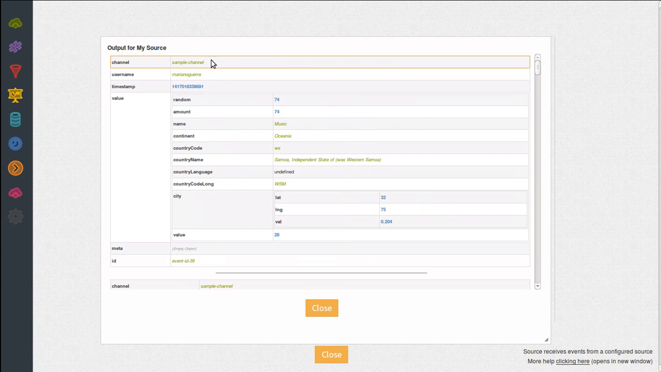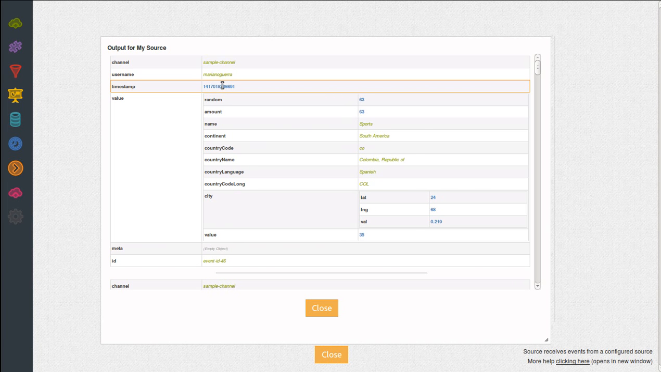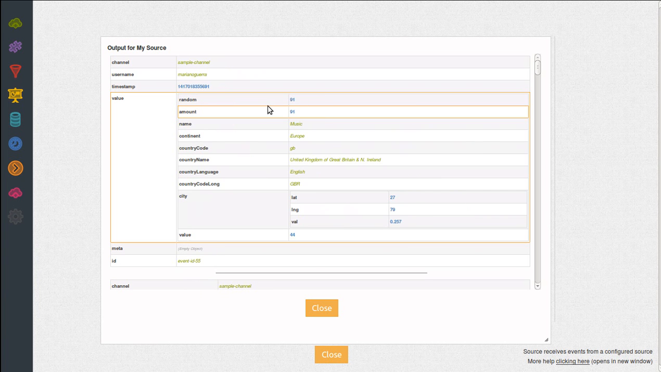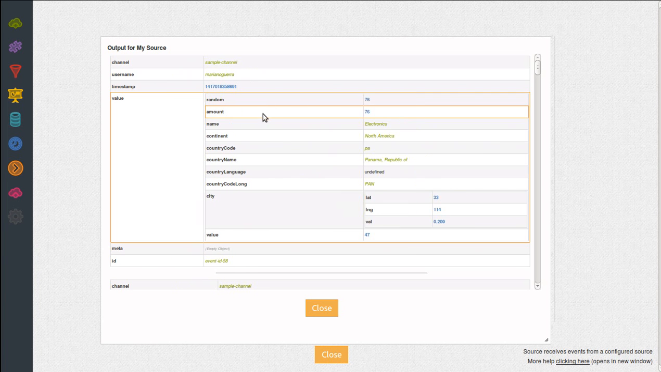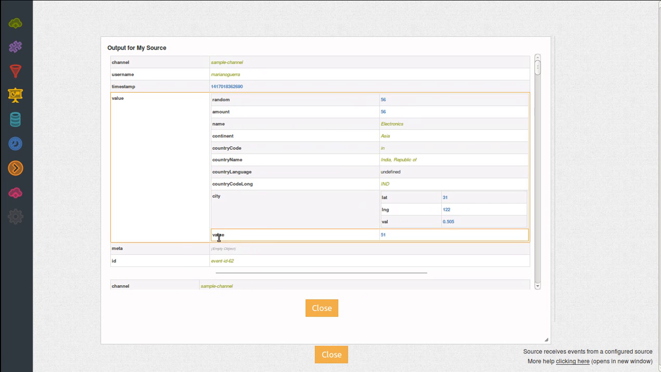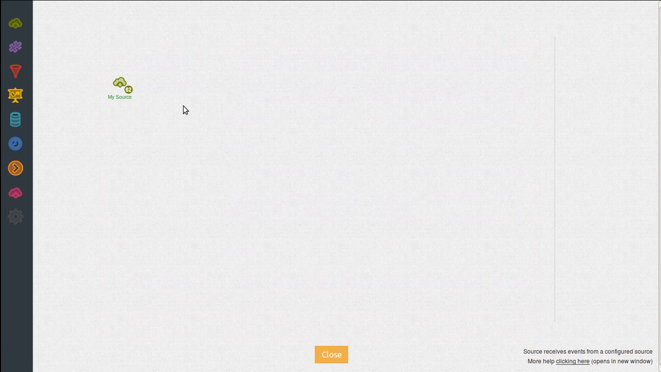We see we have a channel which we set in the configuration, sample channel username. The timestamp is a number that represents the current time, well, the time when the event was created. A value field, that's an object, that means it has also inside fields. Here we can see it has a random field, amount, name, continent, country code, country name, and some other information. And each event has a unique ID if we need it for something. We can see that the events update as they come.